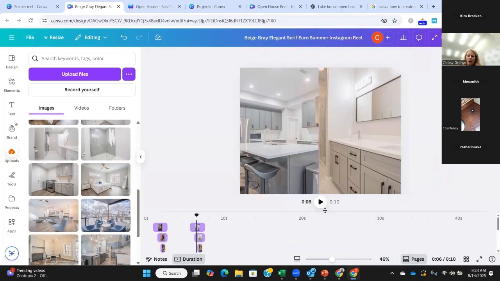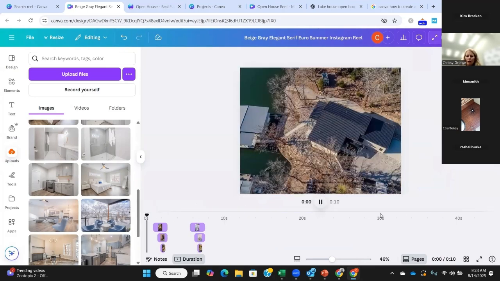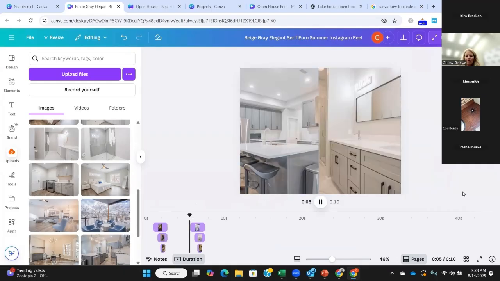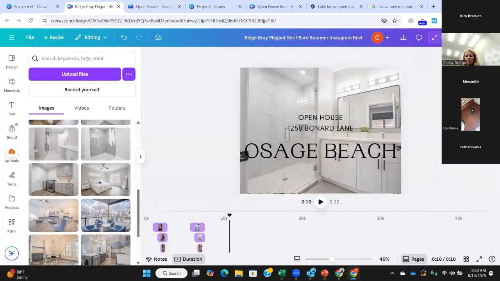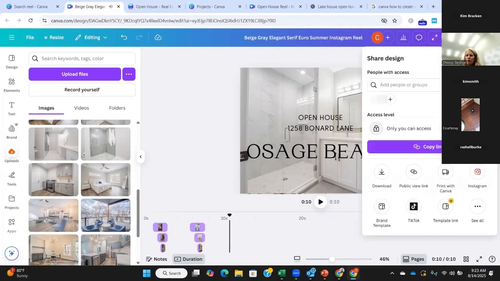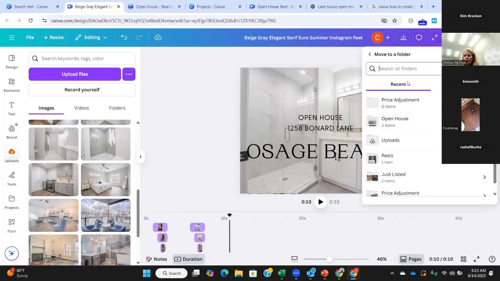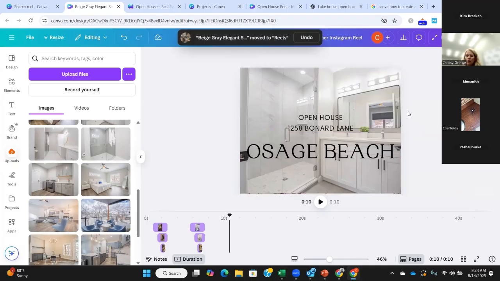So I'm like, okay, I think I edited everything. I'm gonna move this little picture to the beginning and replay it. So cute little. So then I'm gonna go to share, and then I'm gonna click on the three dots over here for the see all, and then I'm gonna move to folder. And I'm gonna find a Reels folder, and I'm gonna say move to folder. So now I have that to use and edit going forward.